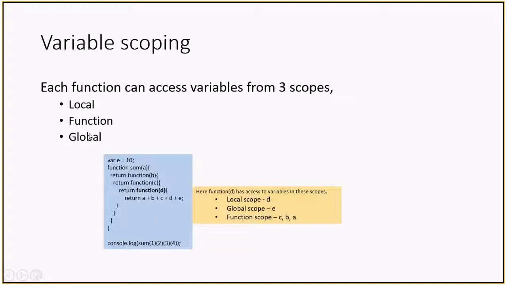Then comes global. Global is the one which you declare at the topmost of your JavaScript file. This is a very bad practice. I know when people start developing in JavaScript, at the starting stage, they declare everything at the first line. This is a very bad practice. I will tell why it's a bad practice, but it is a bad practice. They call that global scope.